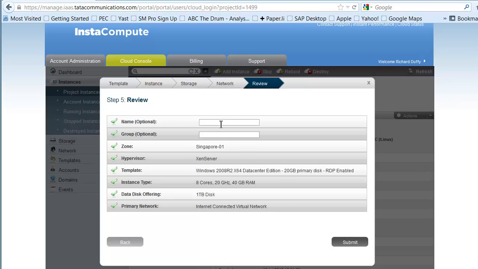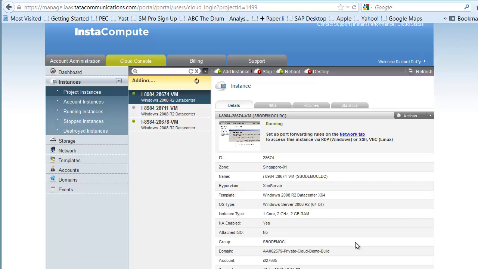Go to step 5. Now I'm going to give it a name. This is SBO Demo CL, and I'm going to call it SQL A. In this case, I've decided I'm going to name my SQL instances A, B, C, and so on, just in case I need to have multiple SQL instances. What's my group? Well, remember we called it SBO Demo CL. That's all good. So now I'll say submit. And you can see now that that instance is being created. So let's go and add another instance.